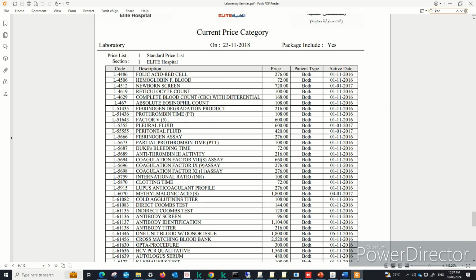Except for Malath, they have another code. Maybe, I am not sure about it. If you find this code in the system, you will find its complete blood count, CBC with differential, 168.